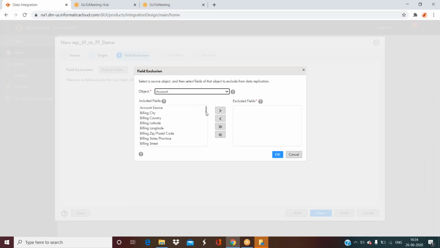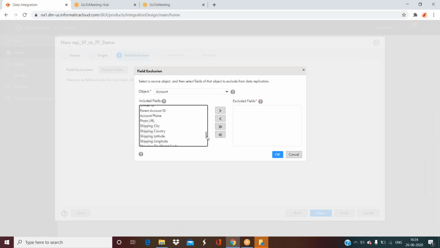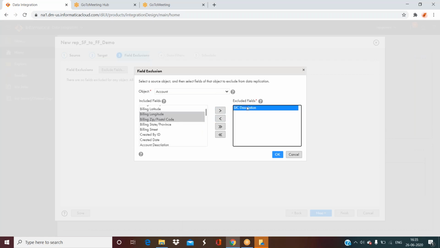So these are all my source fields. You can select which fields you want to exclude. Let's say I want to exclude this field, SIC description. I select this field and click. So this is excluded. Now this task only processes the included fields. It won't process this SIC description. Okay.